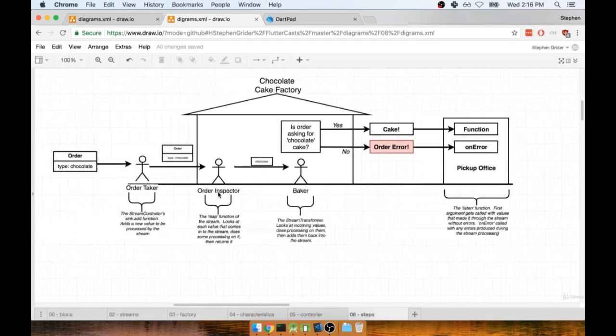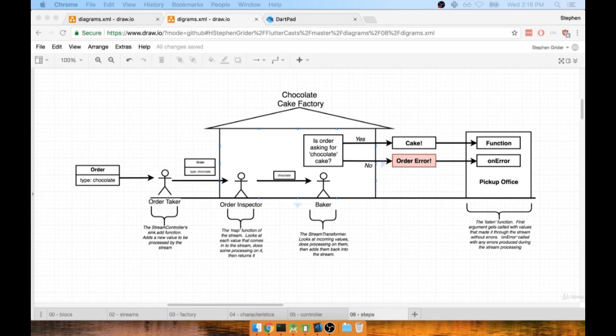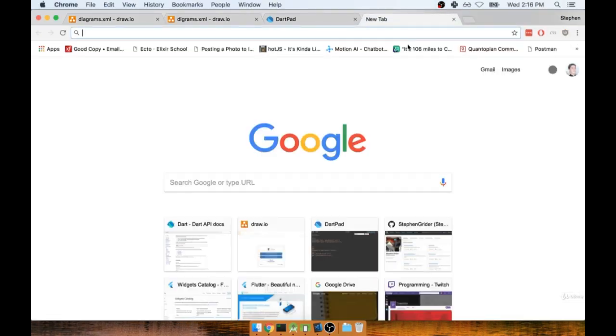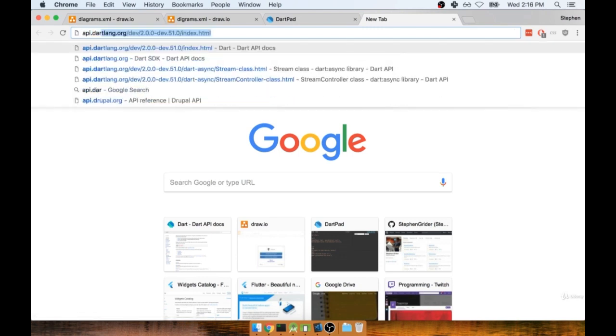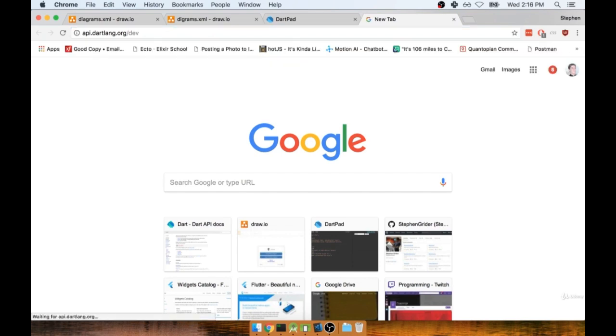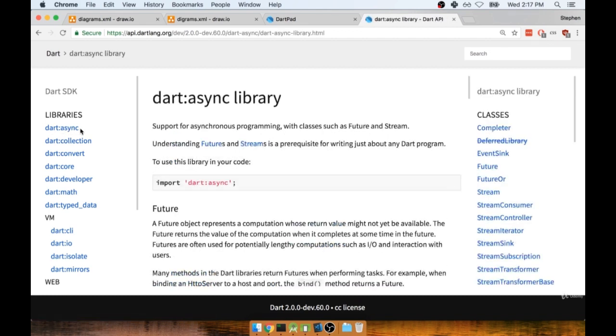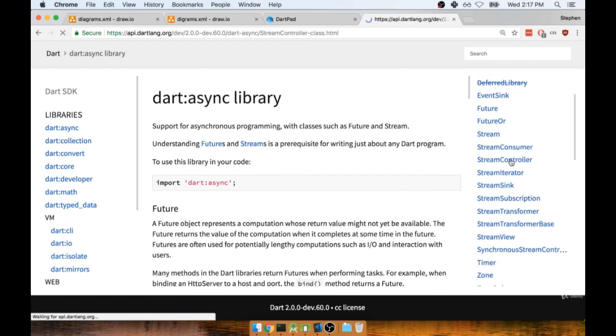Now there's still a lot more to learn about streams, so we are going to walk through a couple of other examples. But before we do, there's one last quick thing I want to show you. So in a new browser tab, I'm going to navigate to the Dart API documentation, which is at api.dartlang.org/dev. And then once here, we can look at the Dart async section, which is where all the classes that we just used are documented. So inside of here, you'll find the documentation for stream controller.